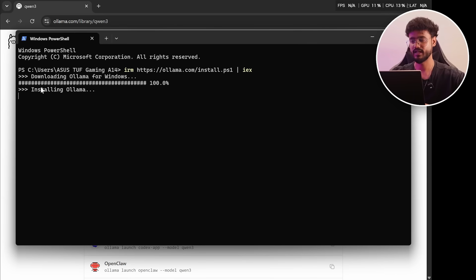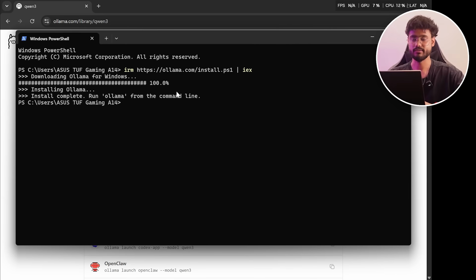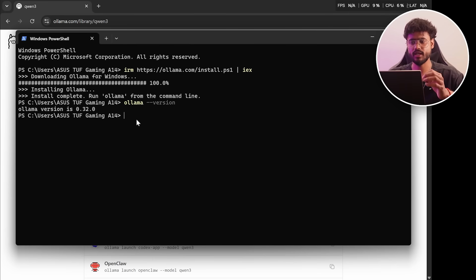So let's see. Okay, this is installing Ollama now. All right, there we go. It is installed. Let's run ollama --version to verify. Yep, it is installed. Awesome. Cool. Let's go on and install the local model inside of it, the local AI model.